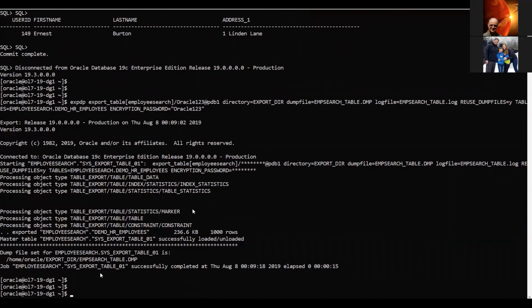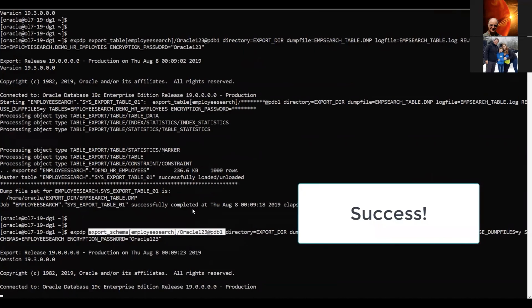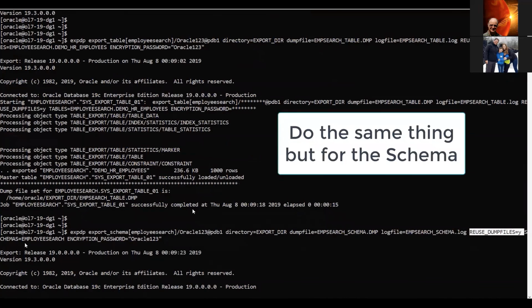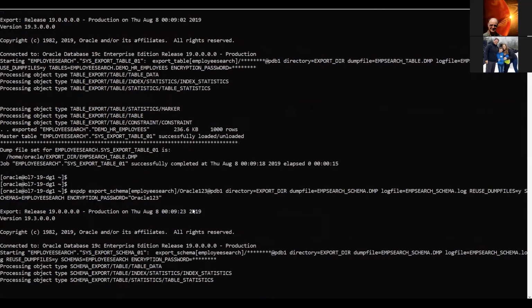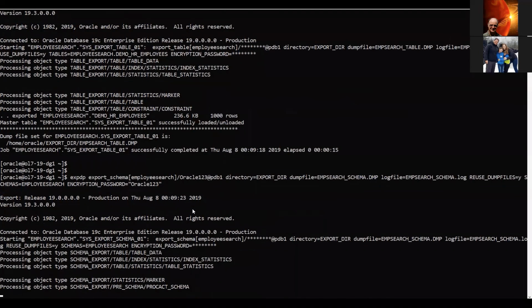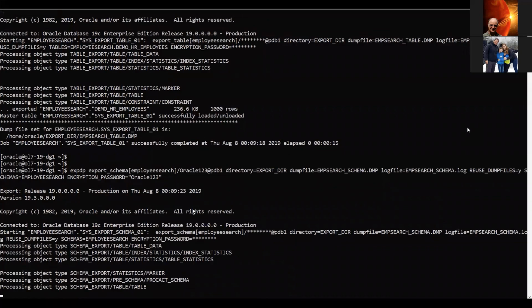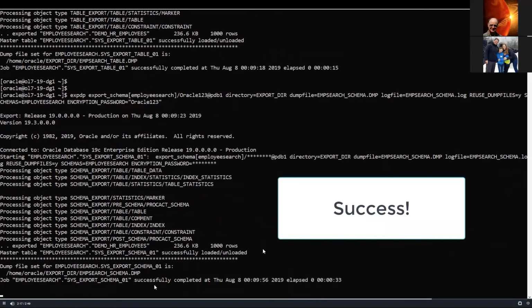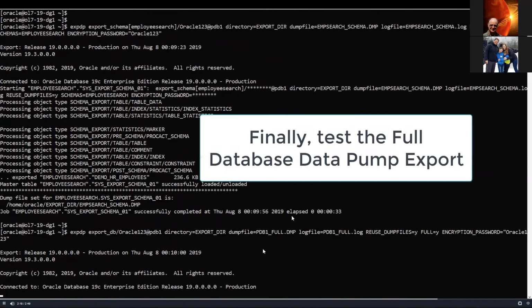We got 1,000 rows out. We saw that there were 1,000 rows in our query. Well, what about the schema? Let's do the same thing. Instead of saying tables equal, let's say schemas equal. Make sure we're using our Oracle Advanced Security to encrypt this dump. Same thing, it's processing, it's working on it, we're getting there. And yes, success. We successfully unloaded the schema.